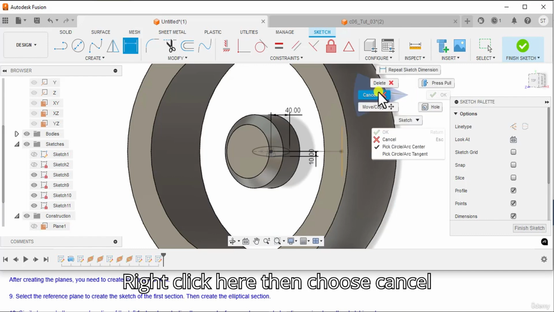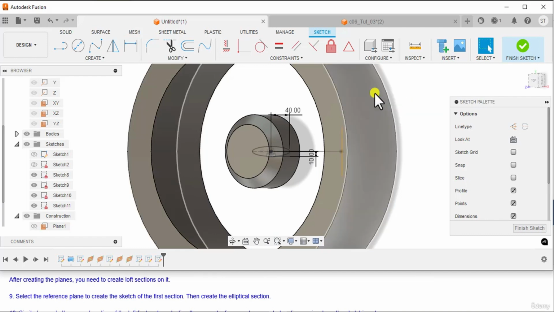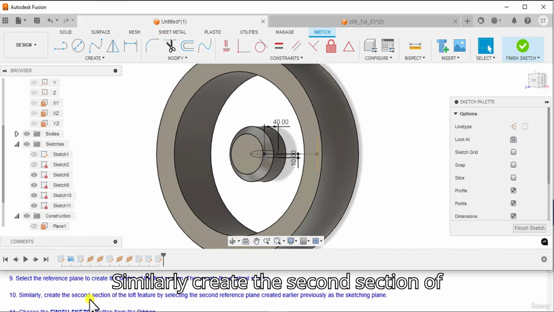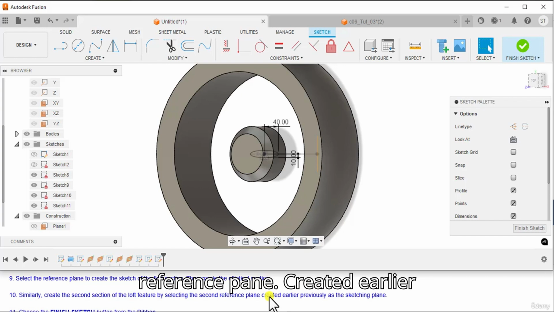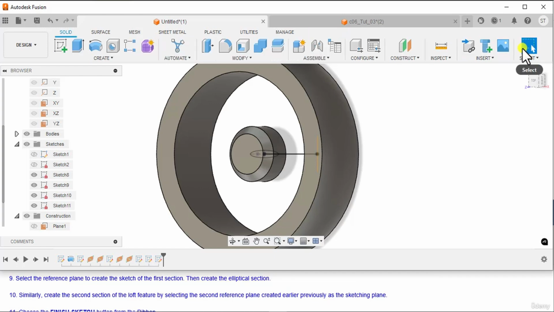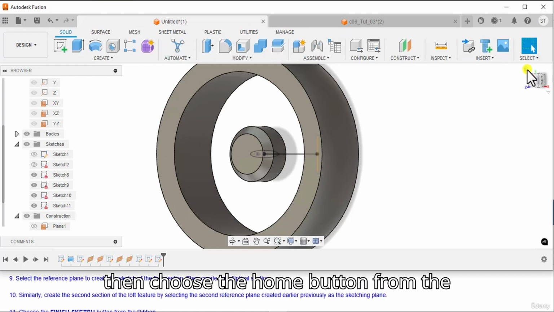Right click here, then choose the cancel option from the marking menu. Similarly, create the second section of the loft feature by selecting the second reference plane created earlier as the sketching plane. Click on the finish sketch button. Then choose the home button from the graphics window.